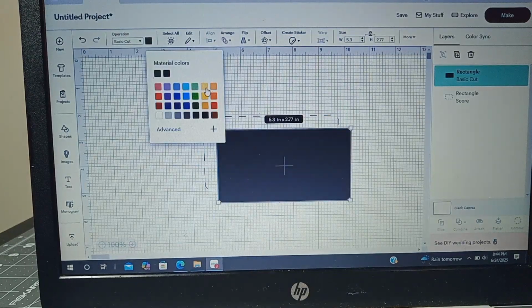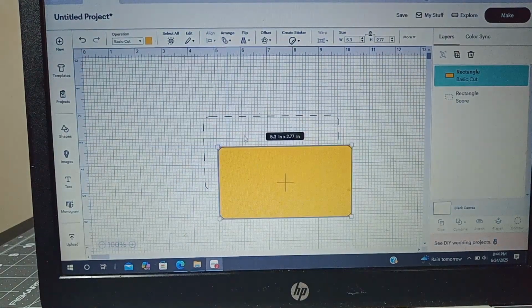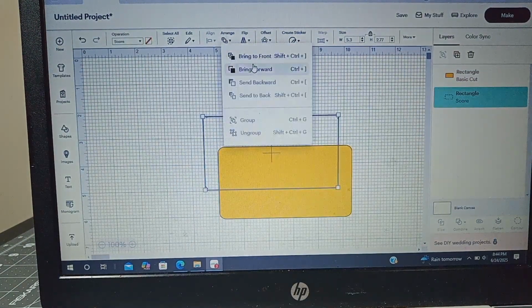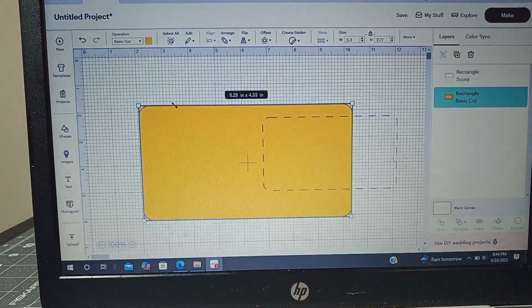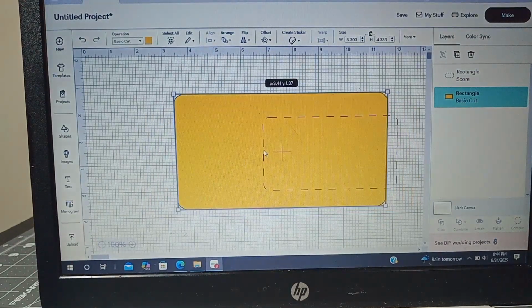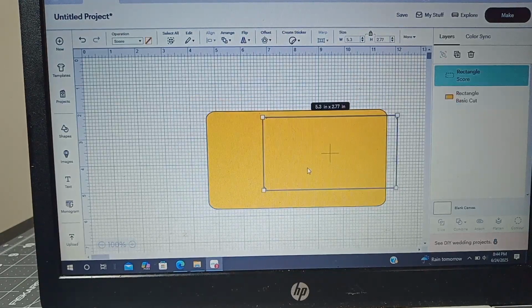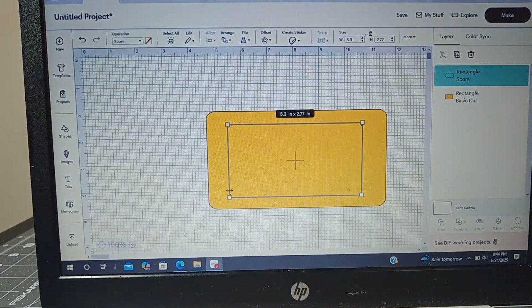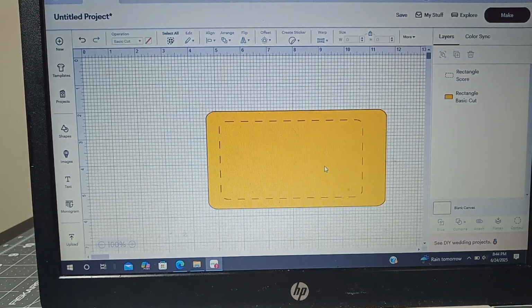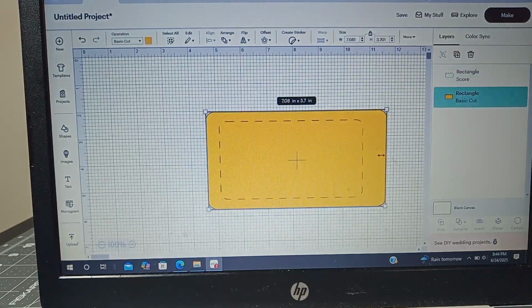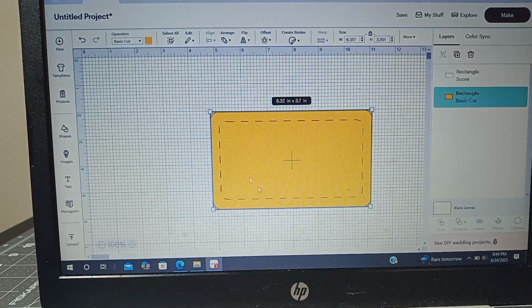I'm going to grab another shape so you can see how it would look. I'm going to bring the score shape into the front, and I'm going to put the regular shape, the yellow shape, in the back. So the score icon is great for anything that you want to be folded. You don't want it to be cut, but you want it to be folded. Like if you're making a box, you want to have a fold line. So that is what the score icon is for.